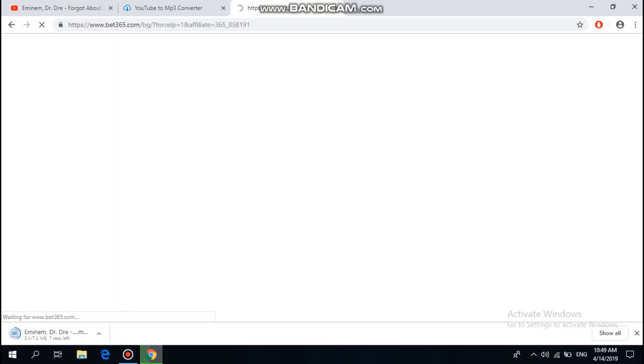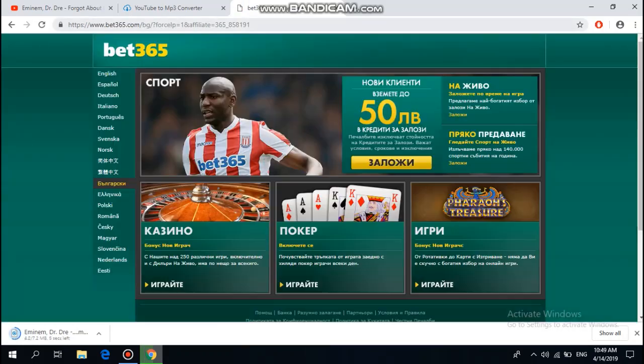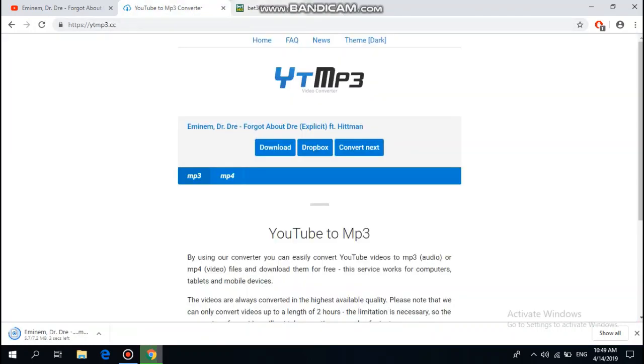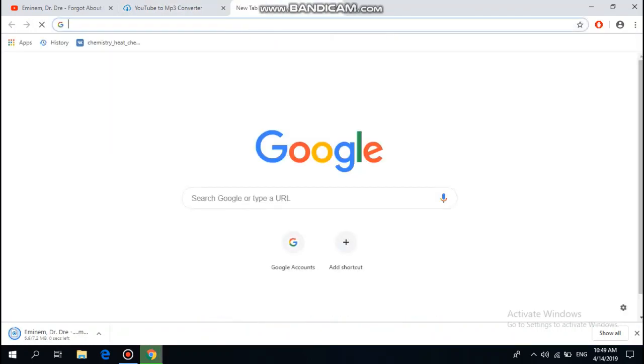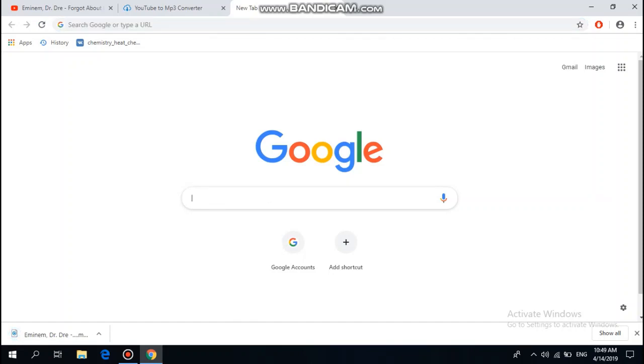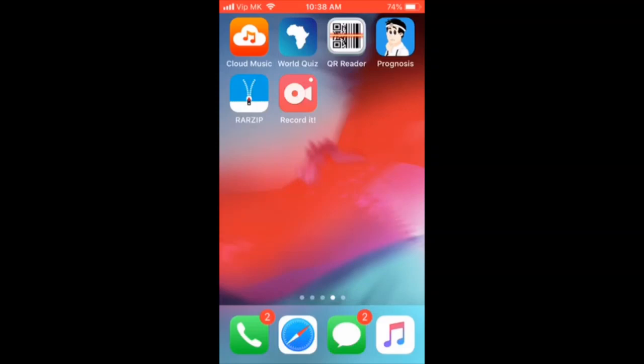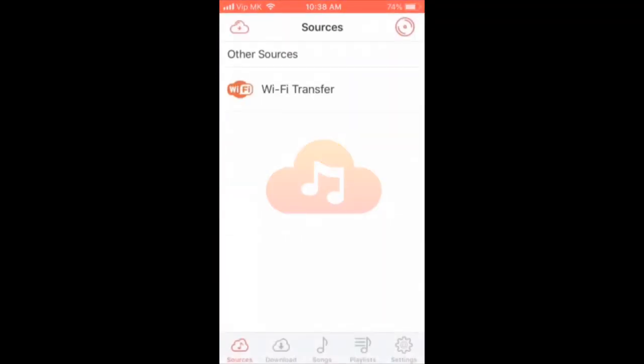And you wait for it and it will download now fast. And what you do now is simply go to the phone. So what you do, you simply go to the application Cloud Music, yeah, waiting for it, and you go to Wi-Fi transfer, and it gives you the link that you can paste on your website on Google.